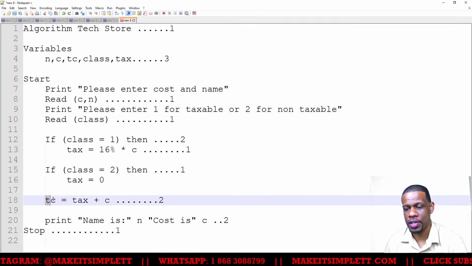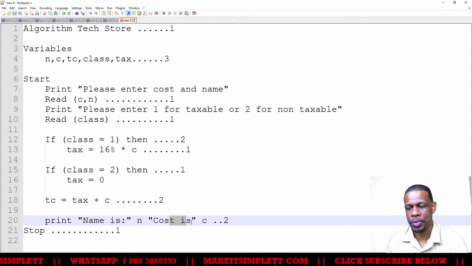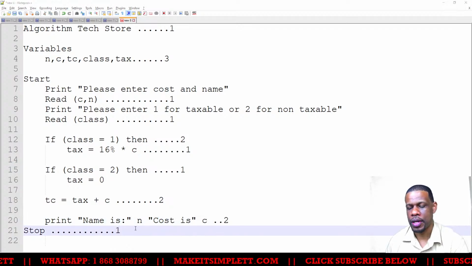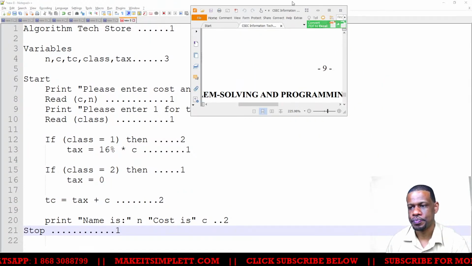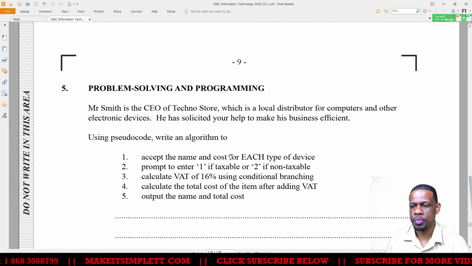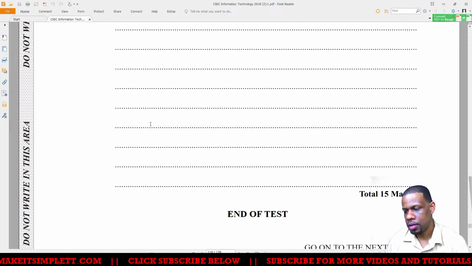I guess you're getting 2 marks because you know you have to put it in total cost, and then you have to do the maths to add the 2 of them. And then you have to print out the name and print out the cost. And then stop, right? So this here is the algorithm for the specimen paper, number 5 in problem solving. And we finished the paper there in 43 minutes.